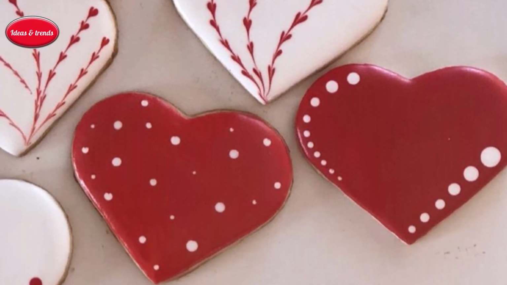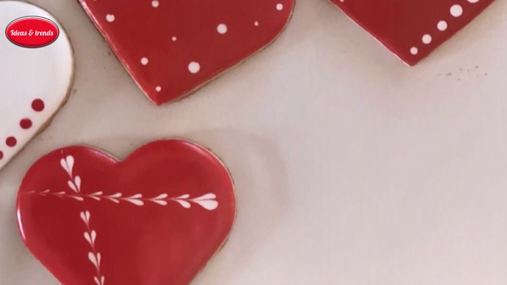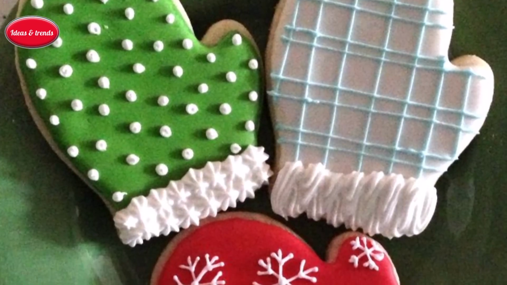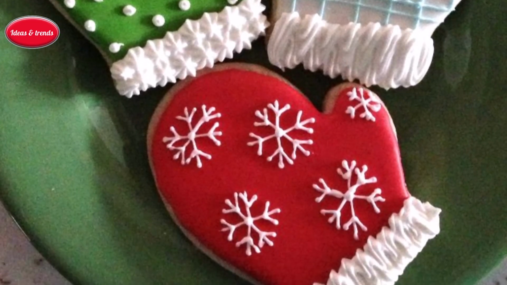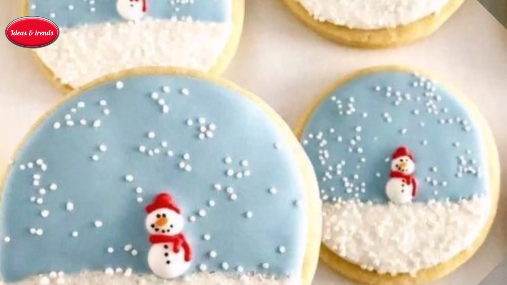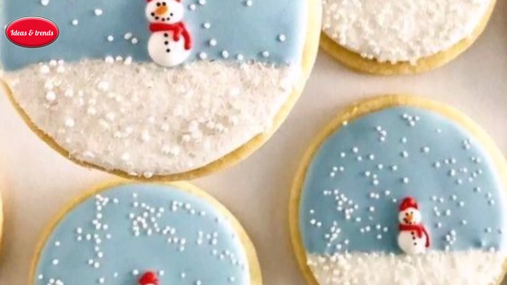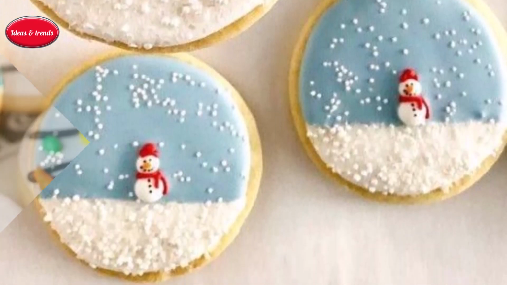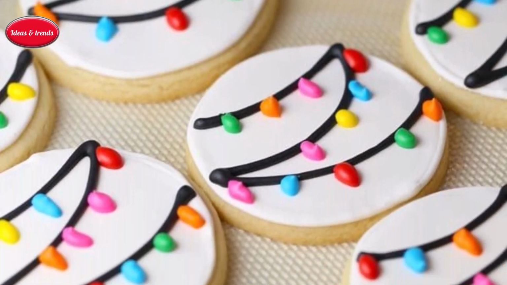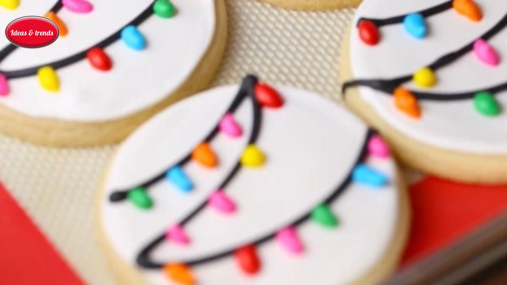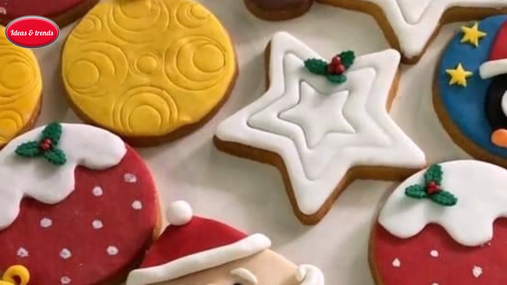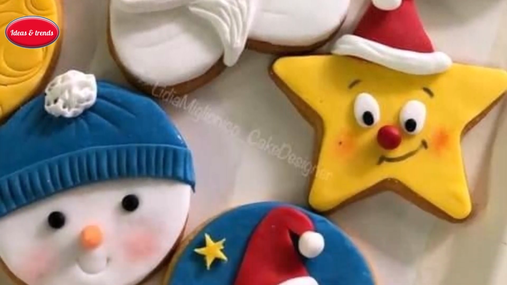Number 5. Linzer cookies, enjoyed for their delicate almond flavor and the fruity sweetness of the jam filling. The intricate designs add to the visual appeal. Number 6. Chocolate chip cookies, classic and universally loved. These cookies can be made festive by adding red and green chocolate chips or holiday-themed sprinkles.